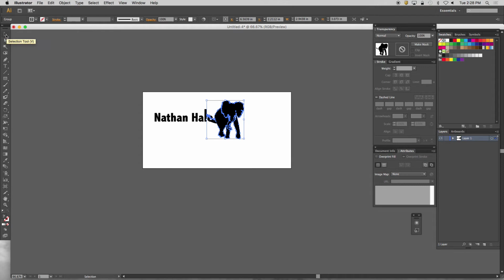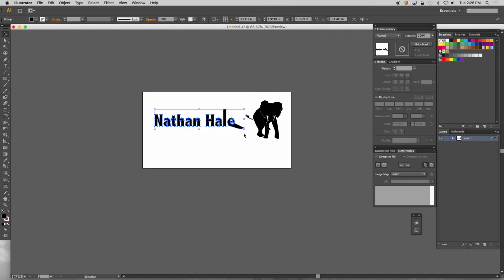I'm going to go back to my select tool. I'm going to move this elephant over, and then I can select the whole thing here, and I'm going to make this a little bigger, holding down the shift key. So you want to make a logo that you like. You want to make something with your name, change the font around, put an image in there, it doesn't matter what it is, something that you like that you can use as a logo for your name.